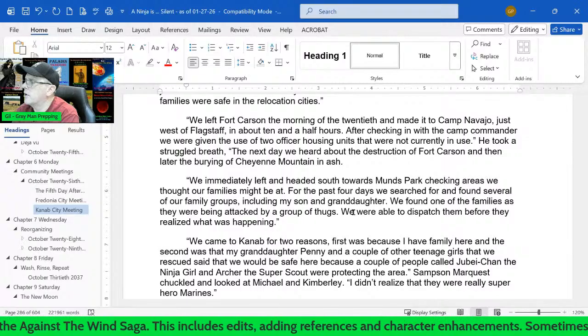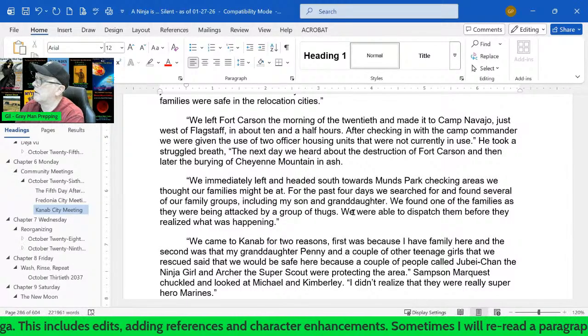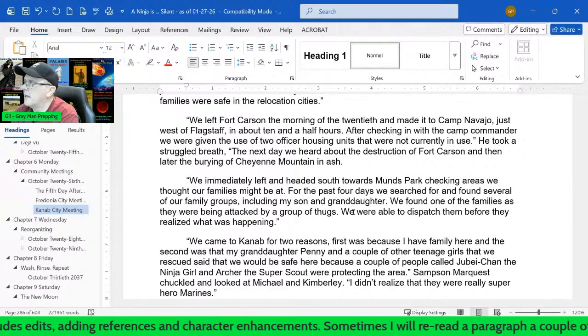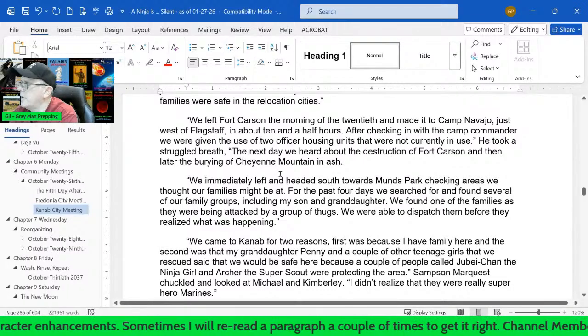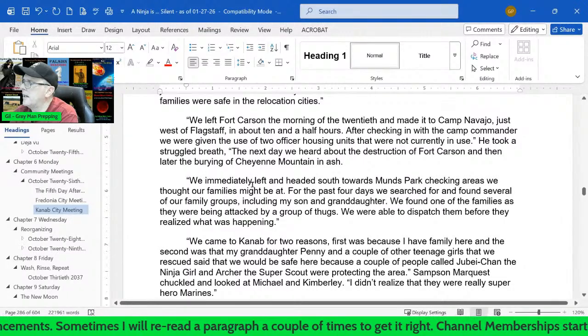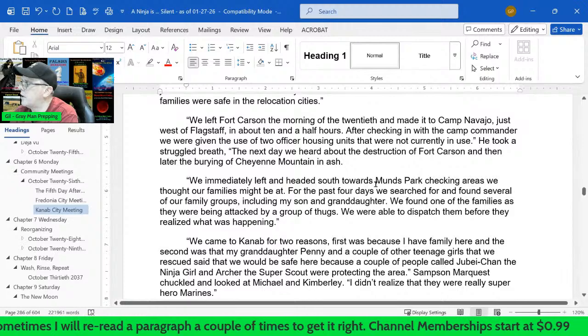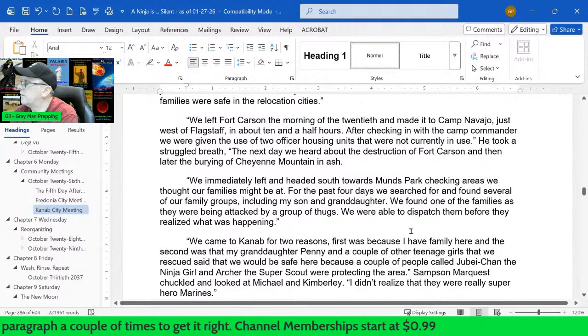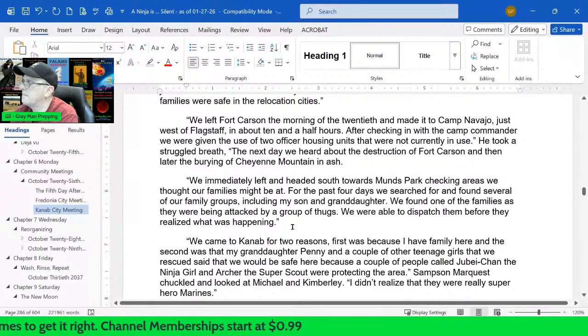He took a struggling breath. The next day, we heard about the destruction of Fort Carson, and later the burying of Cheyenne Mountain and Ash. We immediately left and headed south towards Manitou Park, checking areas we thought our families might be at.